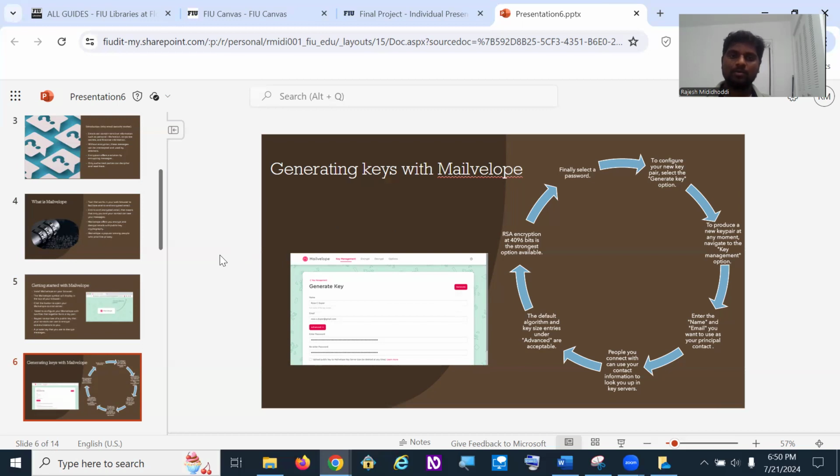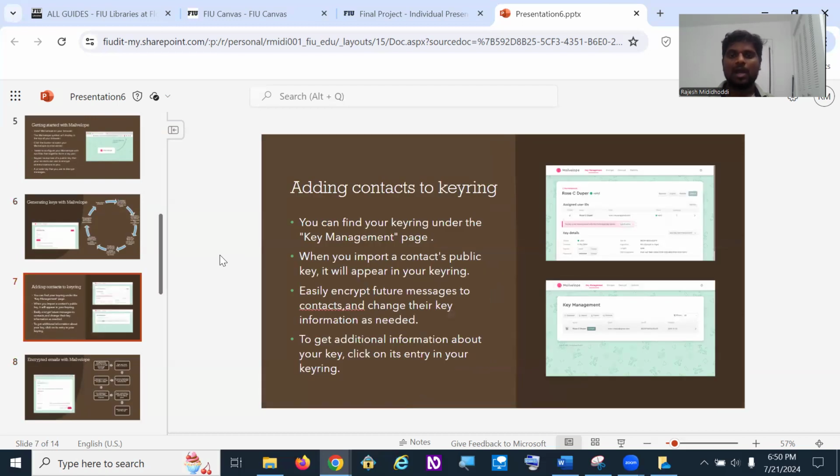Now it's time to add our recipients or contacts to our keyring. If we have the public key of our contacts, then we can move to the key management page and add their public key there. As soon as we add it, we will be able to see our recipient in our key management. If we want to see more details about them, we just need to click on their entry, and there we will find more details.